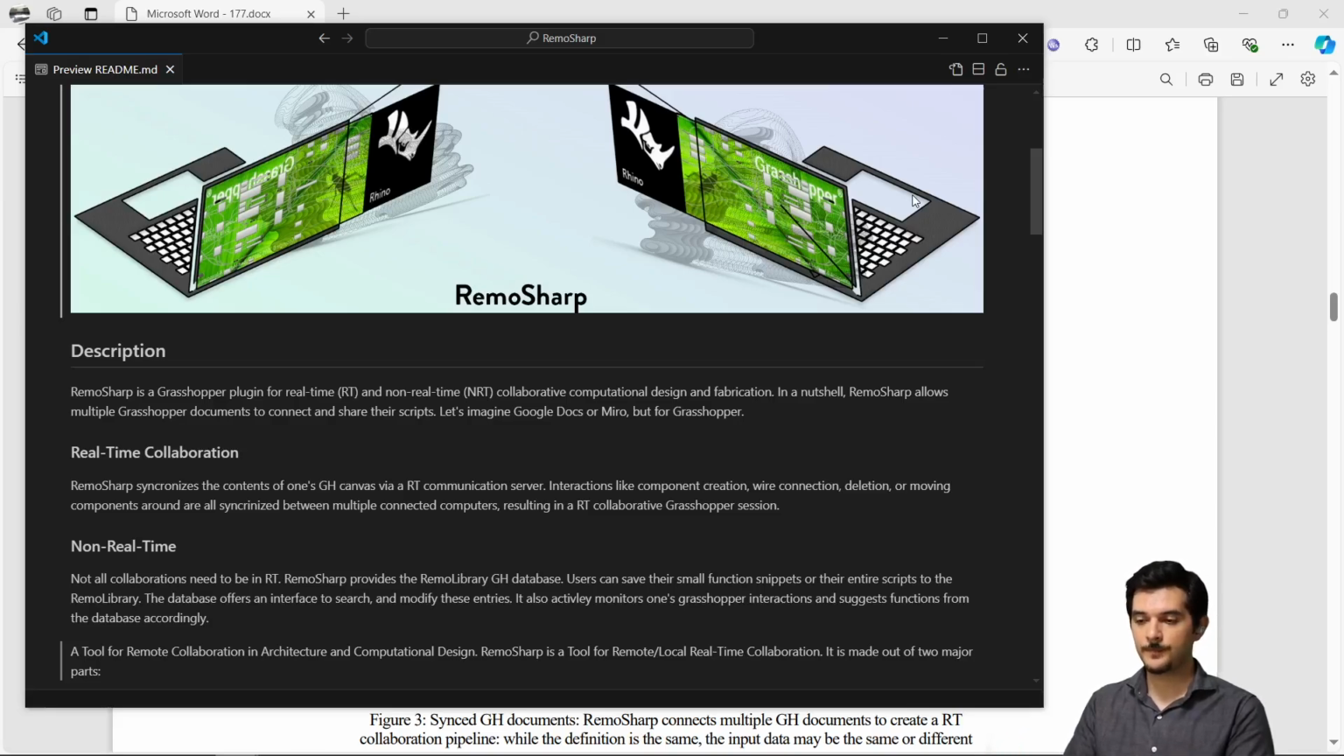But if you want to use it for non-real-time that requires less latency, that's also available with the tools that we get from RemoSharp. So in the next couple of videos, I'm going to show you how you can install it, how you can use it.